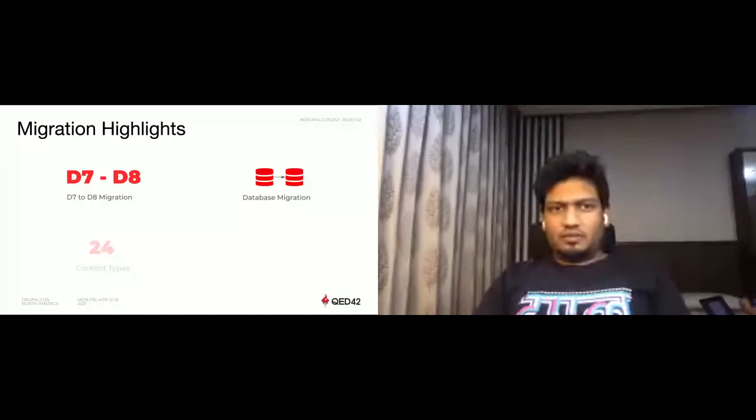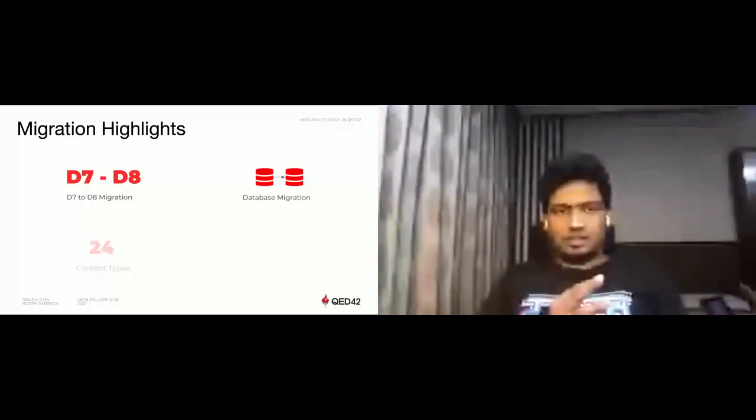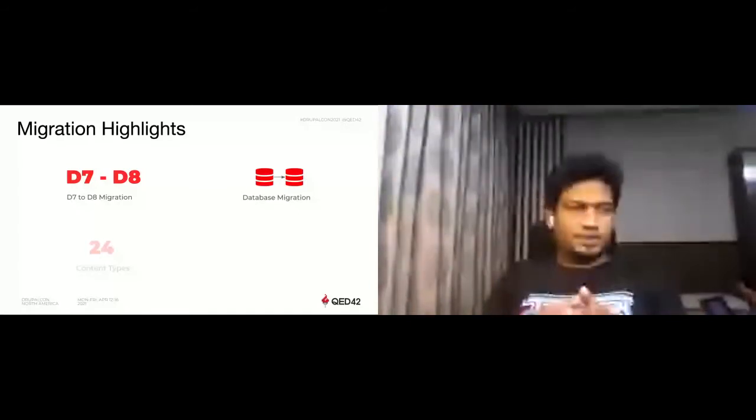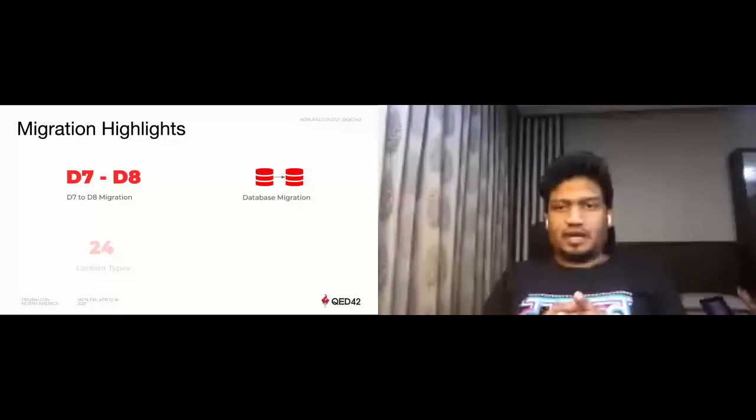To talk a little bit about the content structure and some stats around it. There were like 24 different content types which were merged together and reduced to something like 12 different content types in Drupal 8, simplifying the architecture. And there were like 44 different field collections and FPPs.